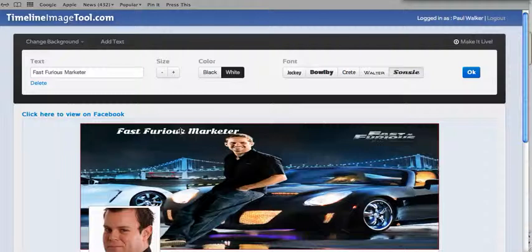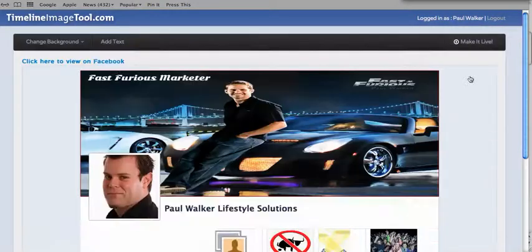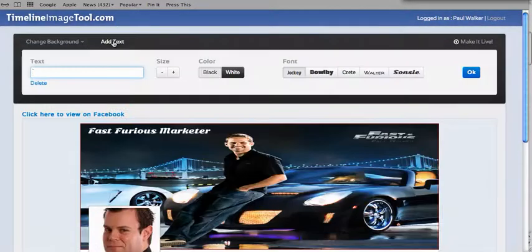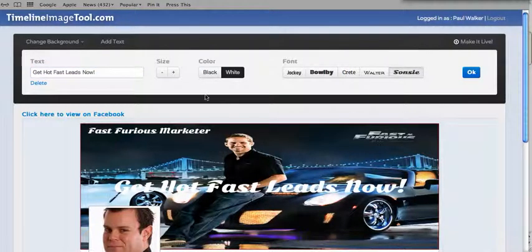All right, we'll maybe resize it this way here. We'll do that like that. And if you wanted to put more text down the bottom here, instead of coming to the end and trying to hit enter to get to the next line, it won't work, because if you just keep typing, it'll just keep along the same line. So if you wanted to type in below, you would simply hit OK. It would put that there, and then you would go up and hit add text again. Fast and Furious marketer, get hot fast leads now. Okay, just something a bit random.